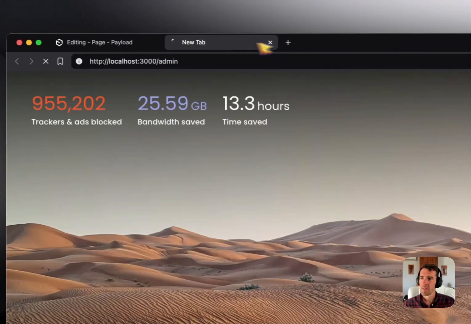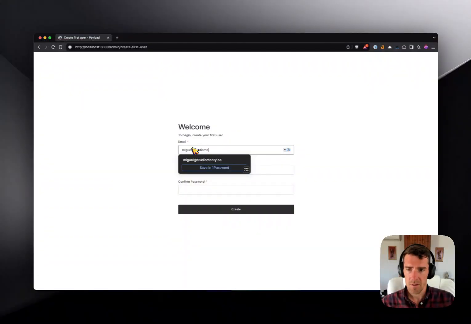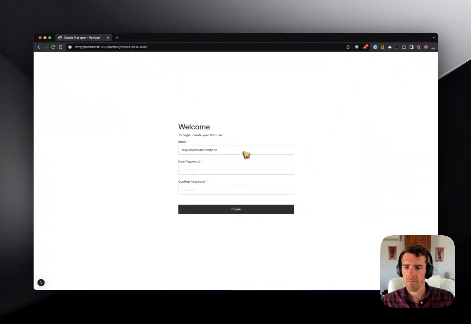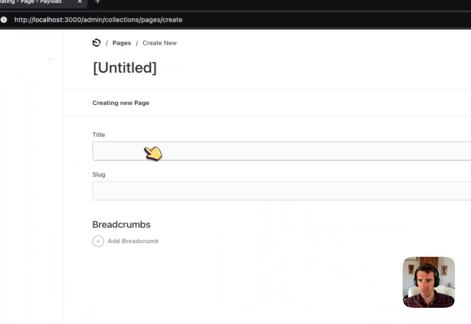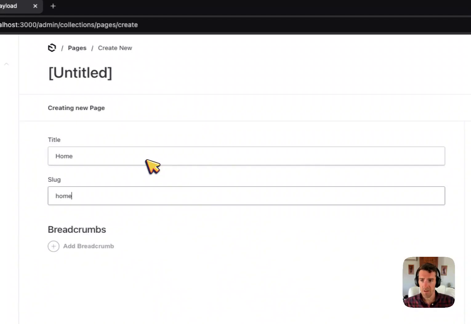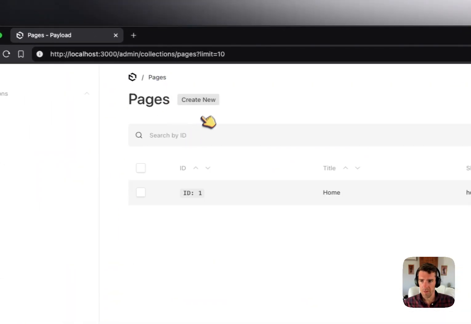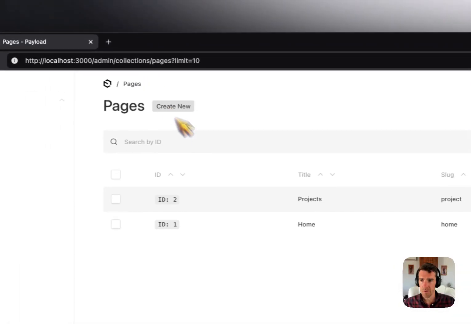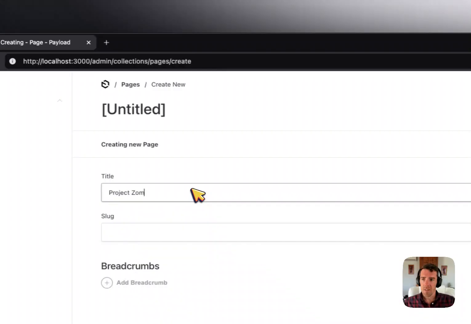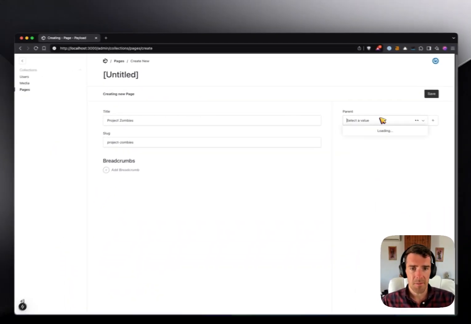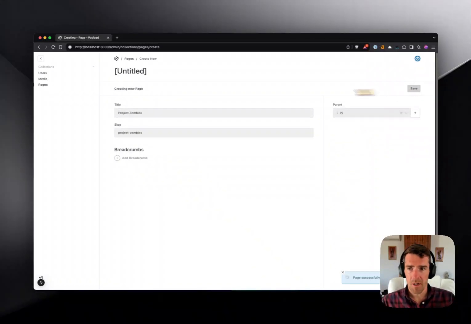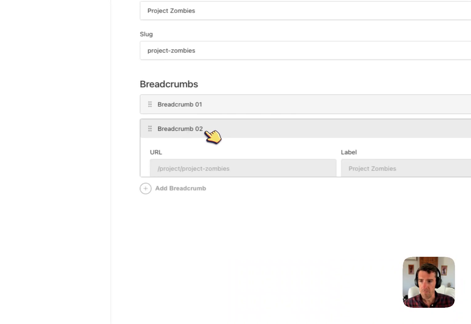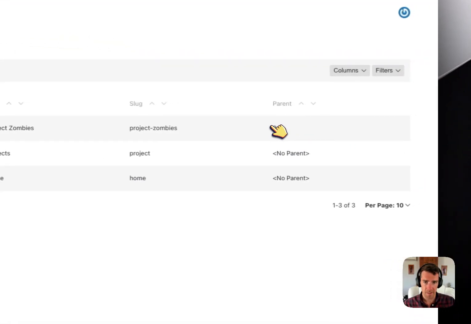If you go to the admin, since this is a new project, we have to create a user, of course. And here you can see we have the pages collection. No pages are present. I will make a first page which is called home with a slug of home and no parent. And then we can also create a page called projects, which will have no parent as well. And then we want to create a project page. Project zombies. Don't ask me where I got that title. And the parent will be the page with ID 2. So here you can see the breadcrumbs that the nested docs plugin made for us. And if we go back here, you can see the parent field being set right here.